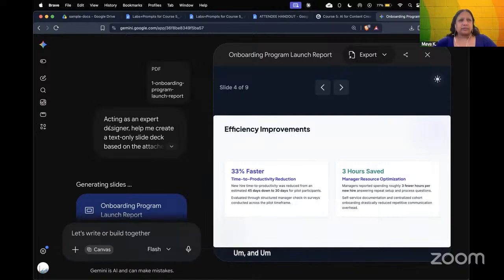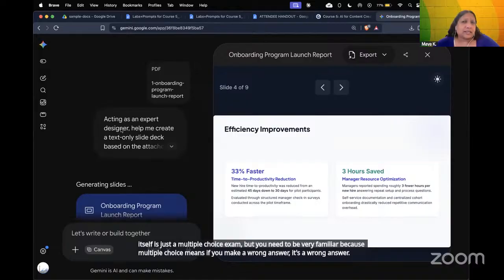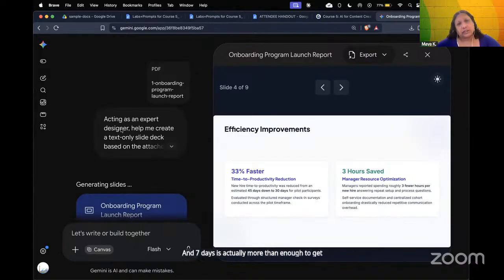And Umer, you're asking about the certificate. You get the certificate by going to Google Skills and signing up for a free trial there. They have the 7-day free trial. And if you do all these 7 weeks of training or do the weekend intensive, this is also on the Google Drive, on the YouTube channel. The idea is you need to be familiar with all of this stuff. The exam itself is just a multiple choice exam, but you need to be very familiar, because multiple choice means if you make a wrong answer, it's a wrong answer. And 7 days is actually more than enough to get your certification. I did it in 10 hours.